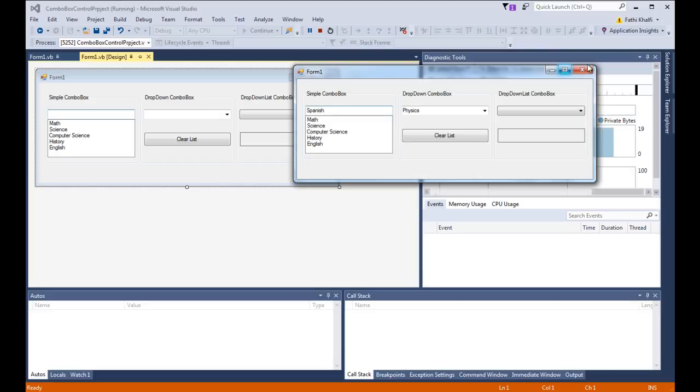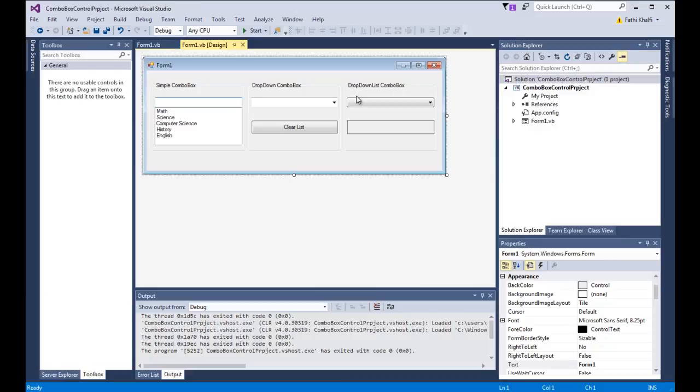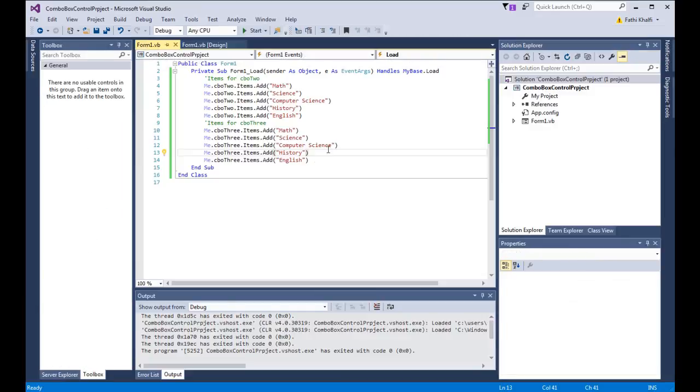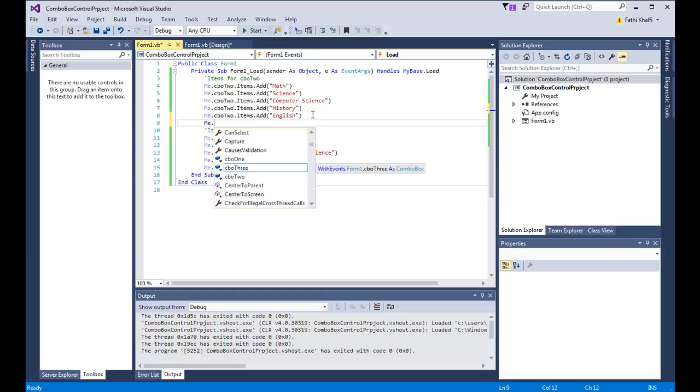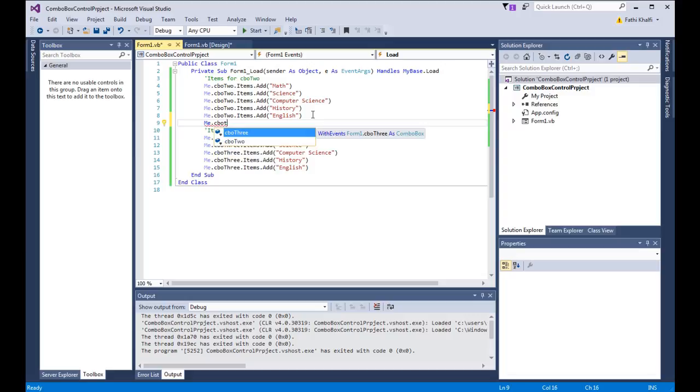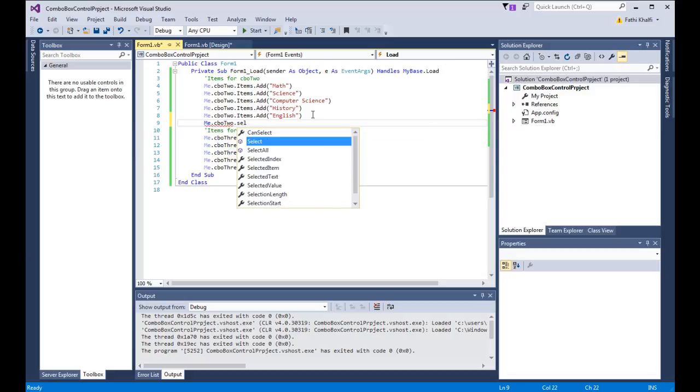Alright, let me close this and go back to the code and do the following. Come here to the CBO2, and I'm going to say Me.CBO2.SelectedIndex equals 0.